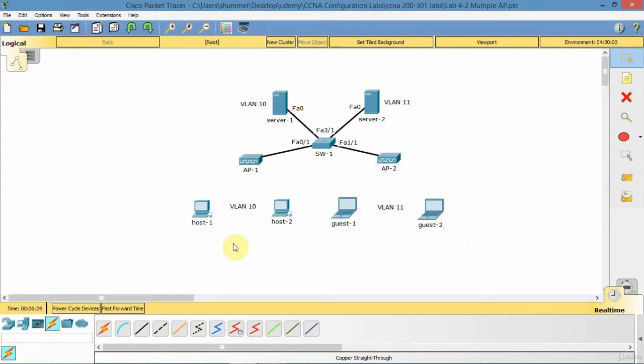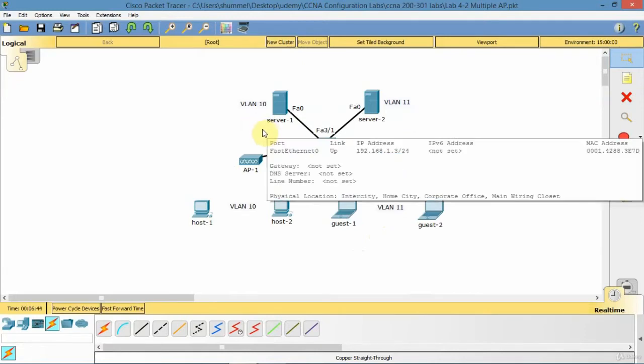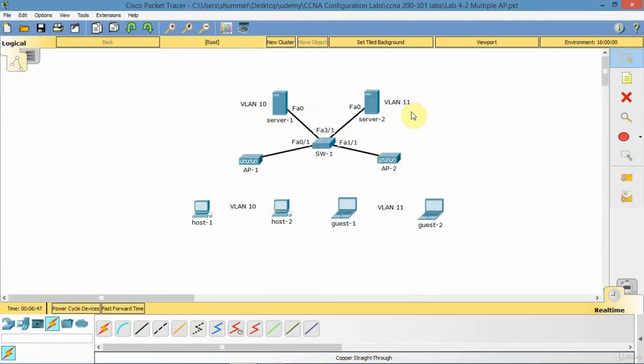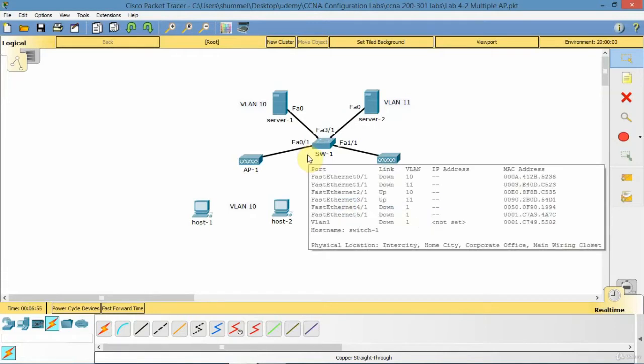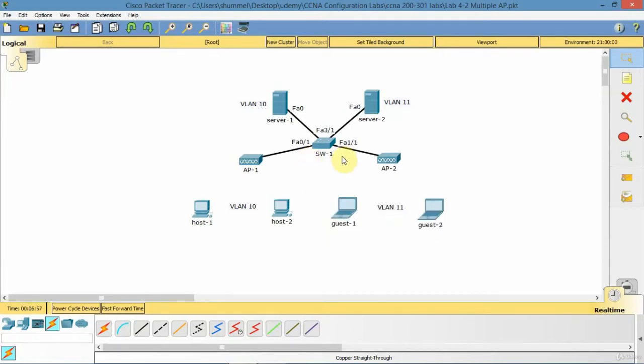I've got a VLAN 10 with some hosts in it, and also a VLAN 11 with some guests. AP1 is going to be assigned to, say, employee VLAN 10, and AP2 will be designated for maybe a guest room where there are some guest laptops. There are two servers here. Server 1 is in VLAN 10, and server 2 is in VLAN 11. The switches are already configured so that on switch 1, the 01 switch port is in VLAN 10, and the 11 switch port is in VLAN 11.